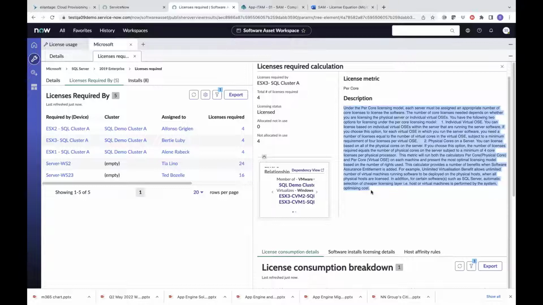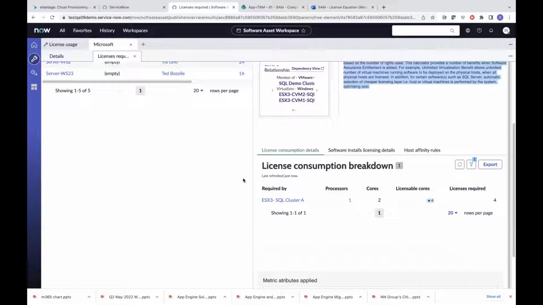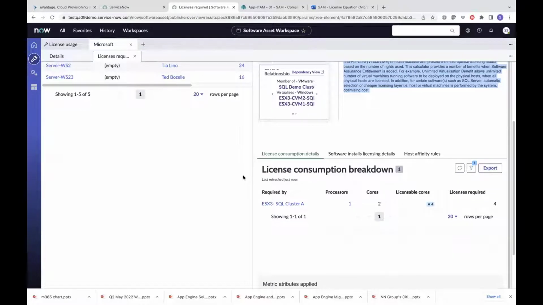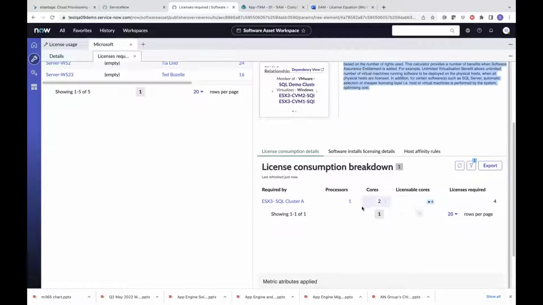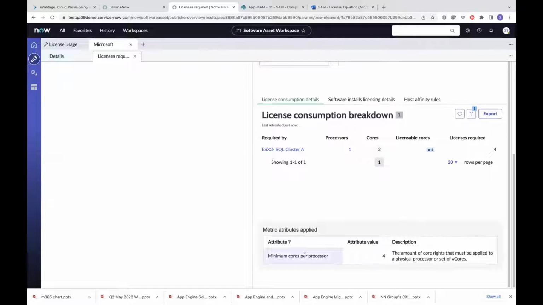As a SAM manager, I would want to understand what this licensing model is all about. I can go into more details and understand what infrastructure is consuming that. I can see that this is that host. It has one processor and two cores, but the licensing cores are 4. Now, why is that? That is because the minimum licenses required per processor are 4.